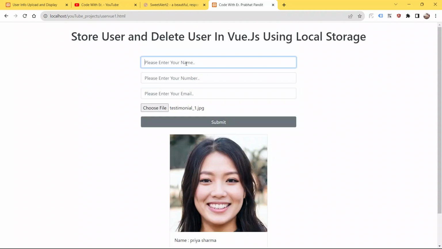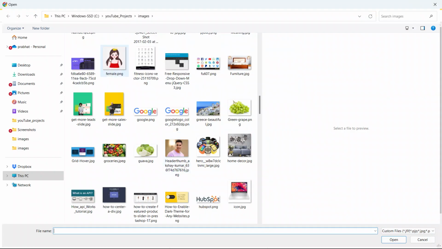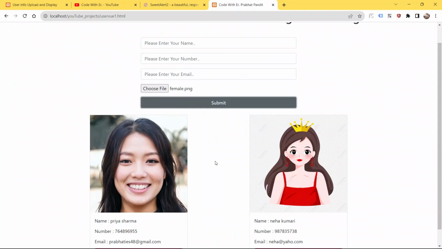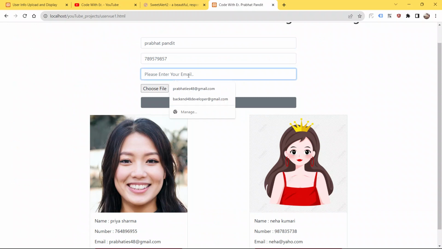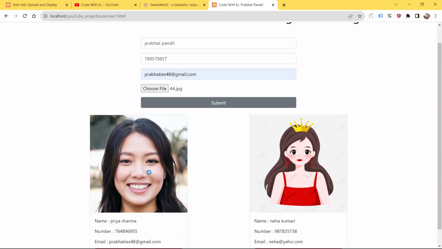So now again put something, give Neha Kumari and just give some random number. Give the email @yahoo.com and choose the file also. This time I will choose this file. Hit the submit button. And let me put Prabhat Pandit. Put a number, give the email address also, select this image, hit the submit button.